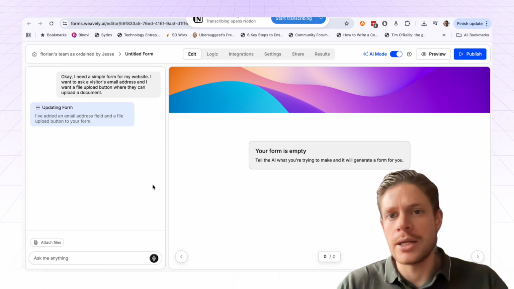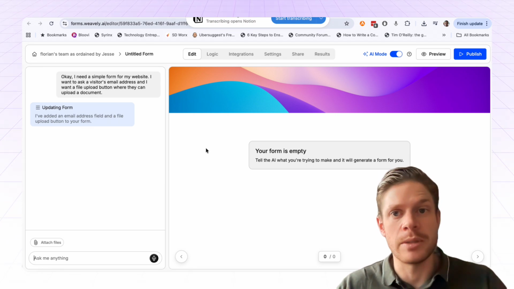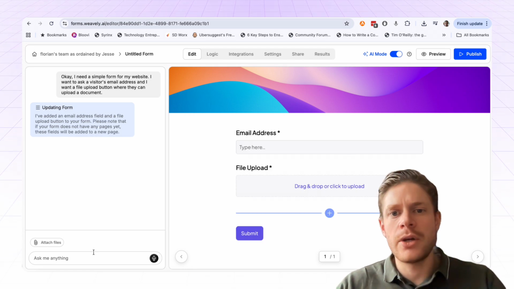So in this case, it's going to be basic 2 questions, which I'm assuming is going to be in a single page, but you could also have a multi-page form if you need to. So there you go. We have the form as we requested it. So we have our email address and our file upload here.